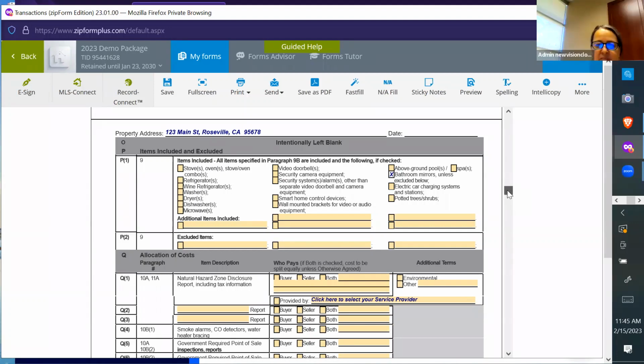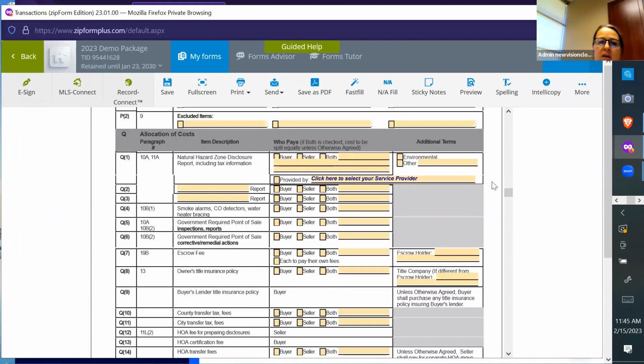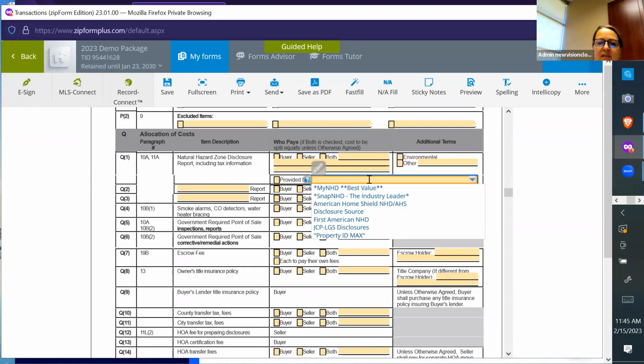Good. All right, so getting down here to this section, allocation of costs and who's paying for what. NHD, definitely want to mark who is paying for this NHD, otherwise it gets flagged. It's part of the contract and EXP wants to see it designated. And look here, click here to select your service provider. Do you know how many times I see that it still says click here to select your service provider after everybody has signed it?